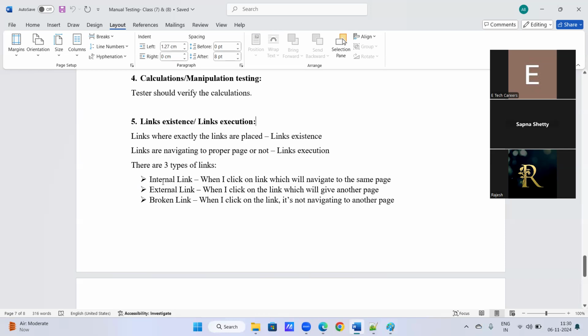There are three types of links: internal link, external link, and broken link. Let us understand one by one. Internal link means when I click on this link, it navigates to the same page in a different section. External link means when you click on the link, it gives another page or navigates to some other page.